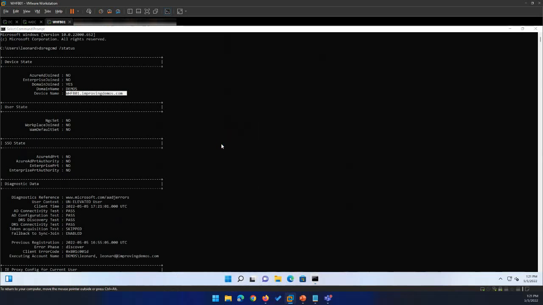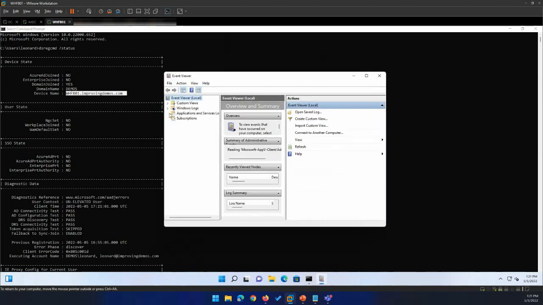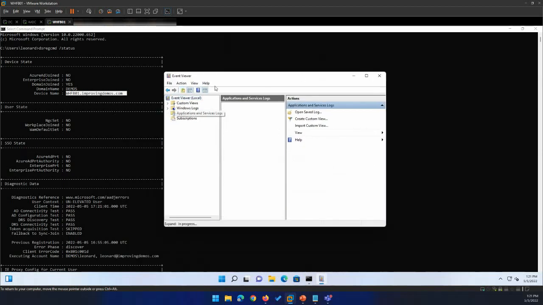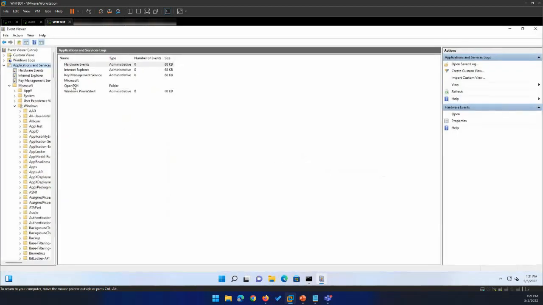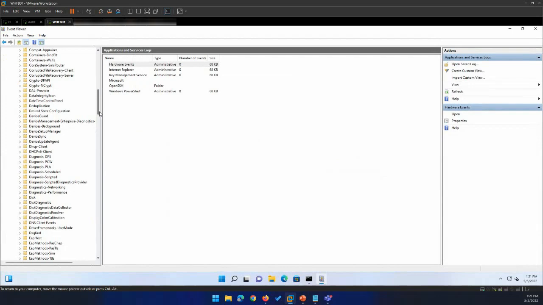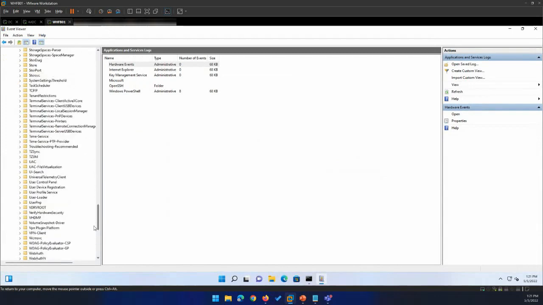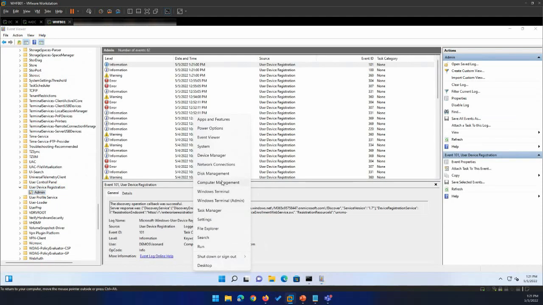What has to happen is a triggering event. And we talked about the trigger event back in the previous session, but what Windows 10 1511 and higher have built in is a scheduled task. And this is part of Windows itself. It's all the way under here in the user device registration. I'm sorry, I'm looking at the event viewer. I want to look at scheduled tasks.